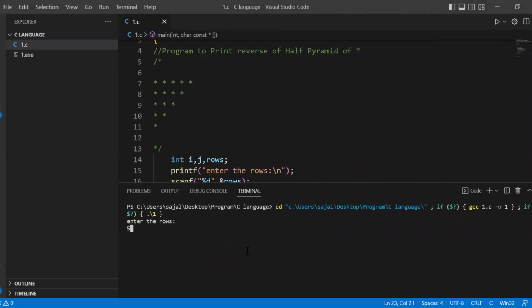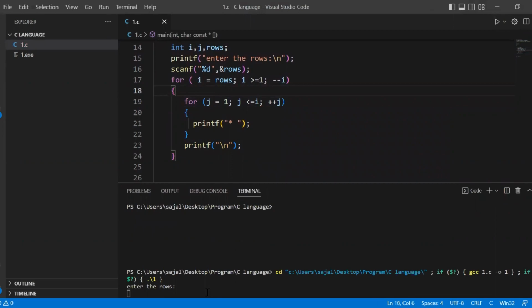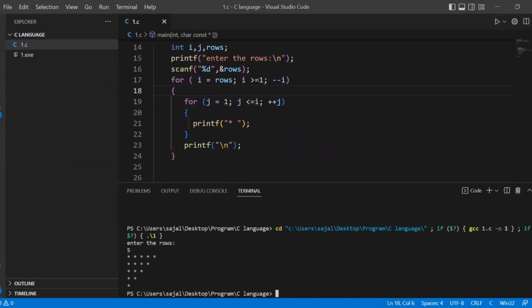So let's say I'm entering number of rows is equal to 5. It's okay, I forgot to enter i here. Let's say I'm going to 5 rows, so it's like this.